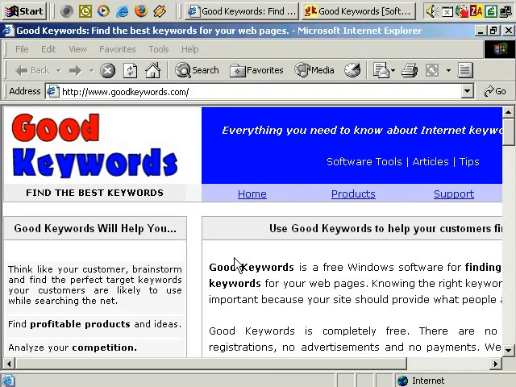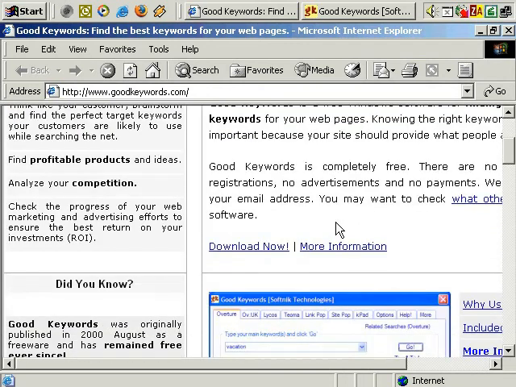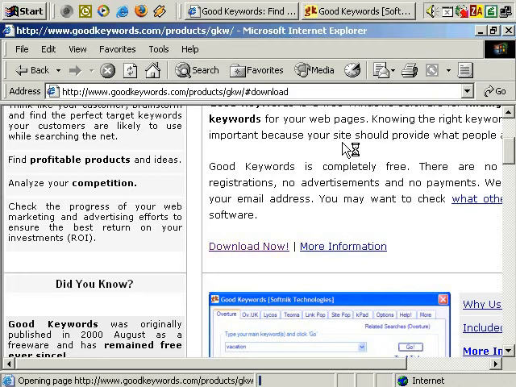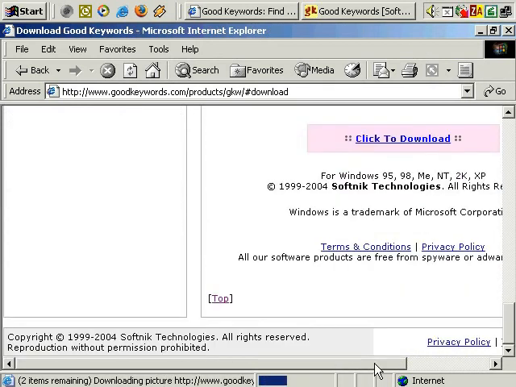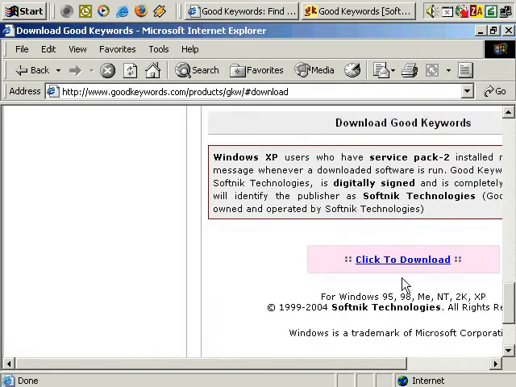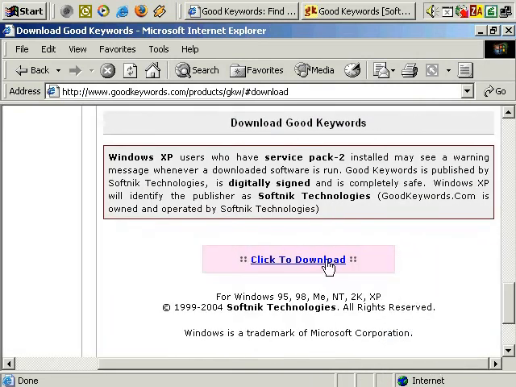In this video, I'm going to talk you through a useful keyword research tool called Good Keywords, and you can get it at goodkeywords.com. And as long as I've known about it, it's actually been entirely free. If you just click on the download link, as you can see here, you can download a Windows version of the software for free.